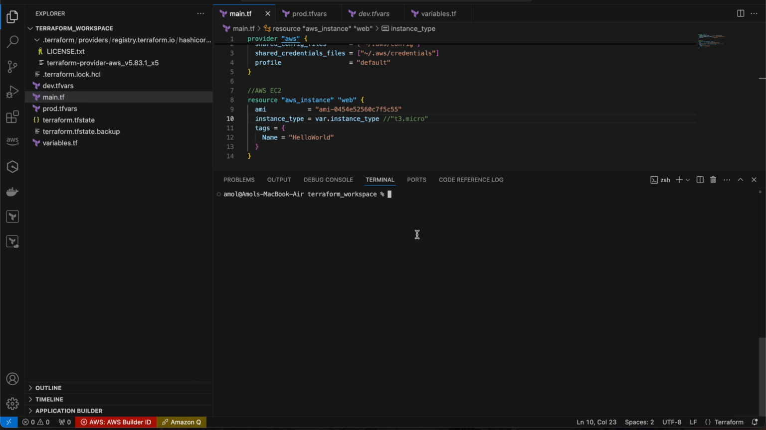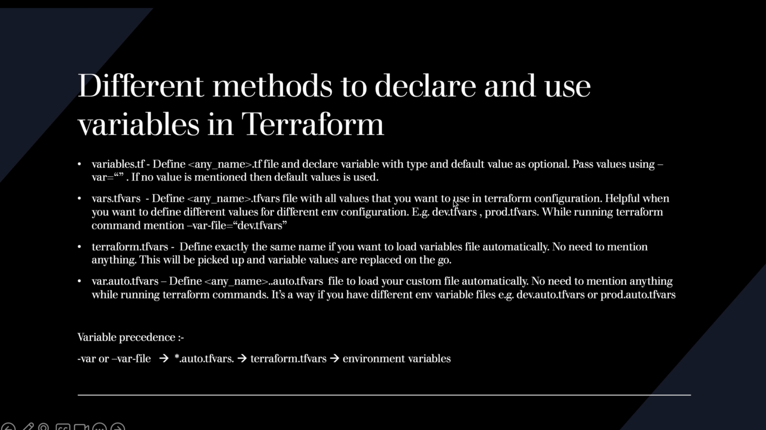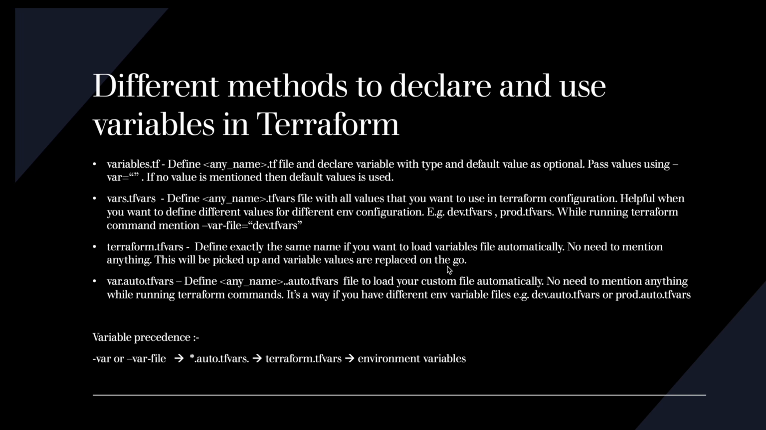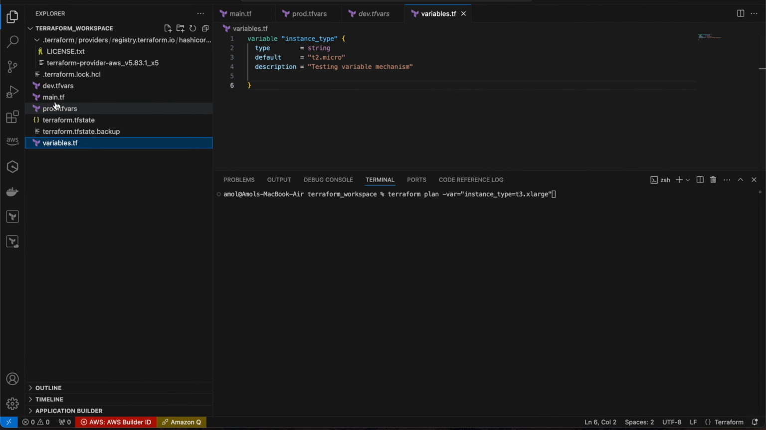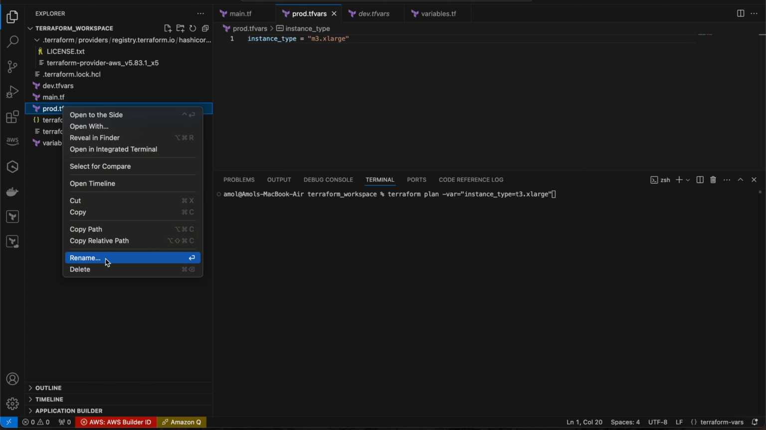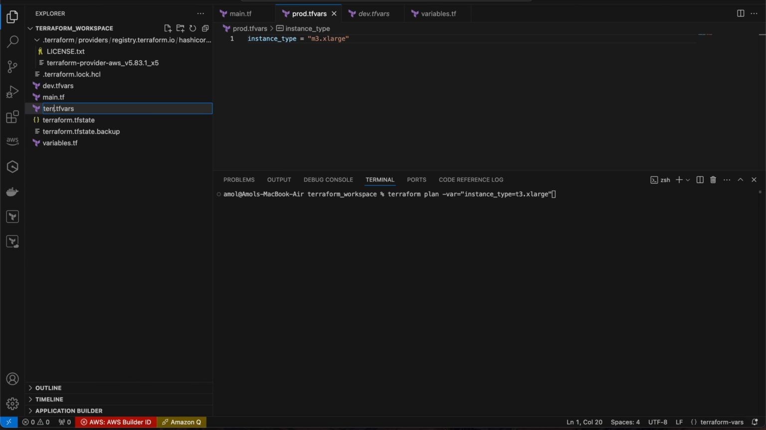Now if you see, while running the terraform plan, I was giving the parameters here, right? Where -var-file, or even in our previous example of variables.tf, I was giving -var. But what if I want Terraform to load my variable file automatically, with no need to mention anything? This will be picked up and variable values are replaced on the go. So how can I do that? You need a variables file again, but you need to use a specific naming convention here.